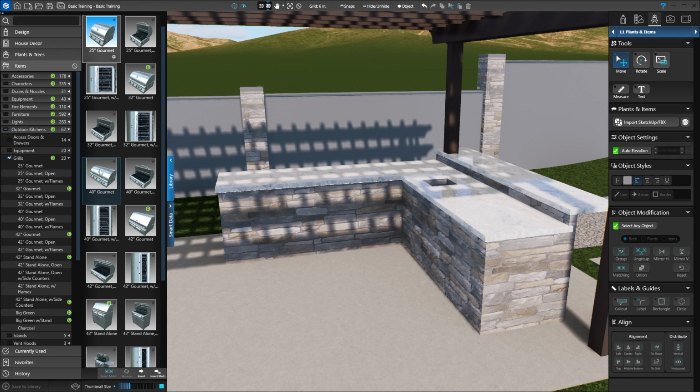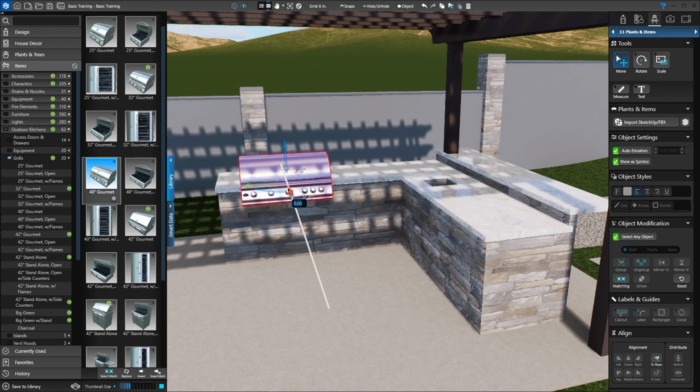Select the 40-inch gourmet and double-click to add it. The grill will follow our cursor. When the line snap is active, the grill will automatically snap and rotate to the sides of the outdoor kitchen. Once the grill is in the right spot, click to place it. We use this same technique to add access doors and drawers.